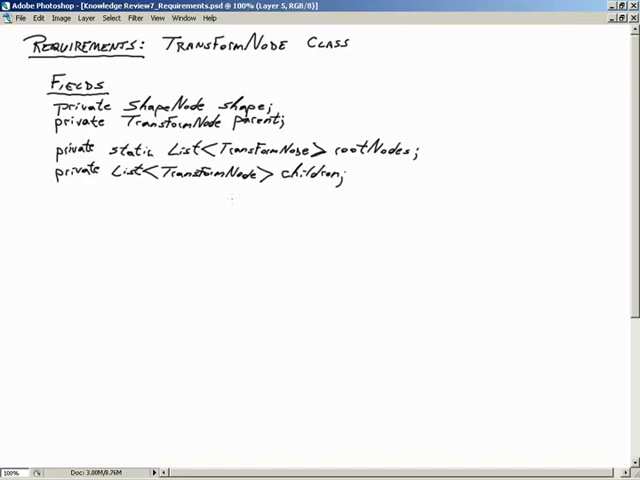So our children list is an instance data member. So it goes along, because we have a different one with each instance of each transform node. You got it. And our root nodes, that's just one list. It belongs to the type object. All right, very nice. So now let's go ahead and take a look at what kind of methods we are going to need.